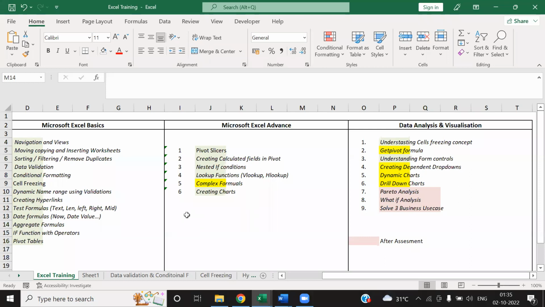Now, we will first start with the dashboards. Okay, we'll do the dashboard. We will then do the Pareto analysis. We'll understand why the Pareto analysis is so important for conducting any business analytics, identifying the scope for your analysis.